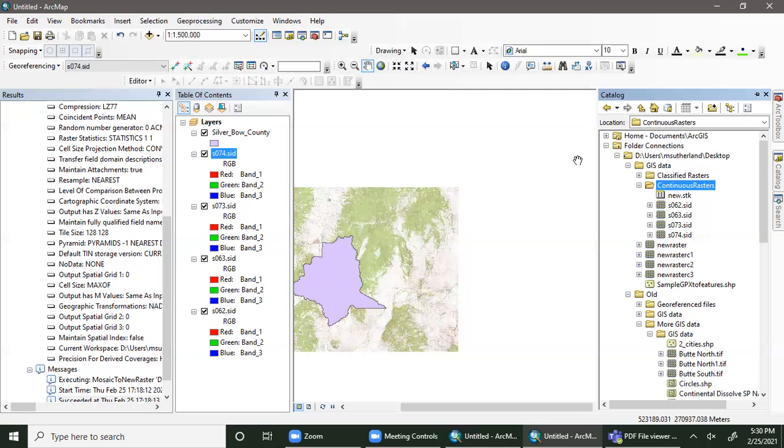Was it under Raster? It's right where you found Mosaic. What one is it called? Mosaic to New Raster. And then add the two that came in.